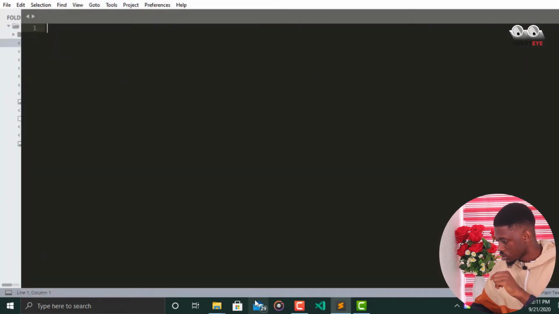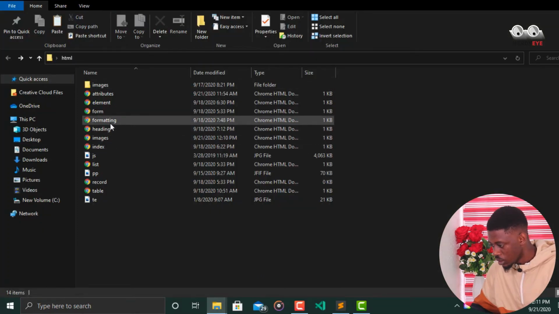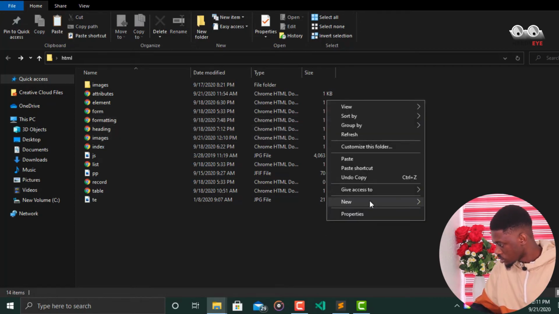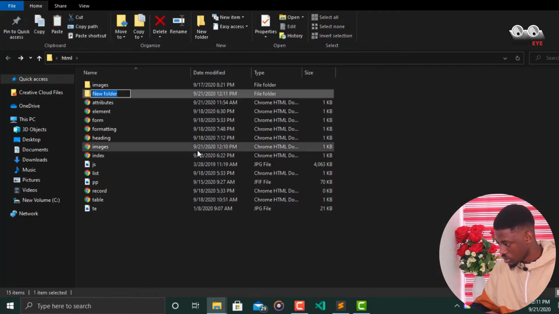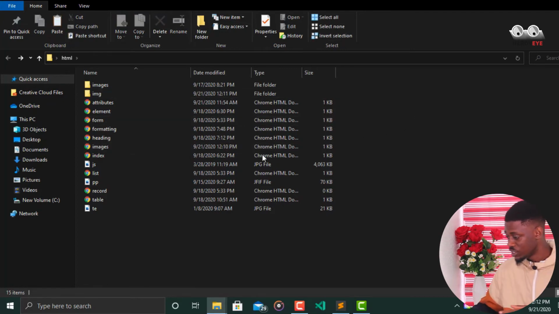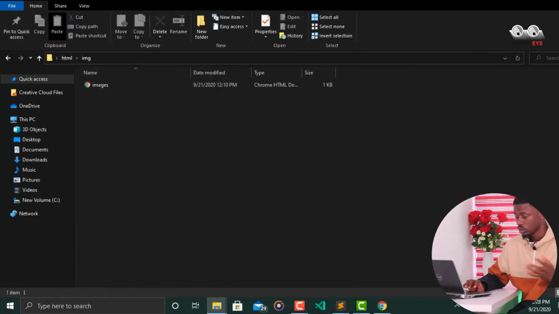Good, so now let's go to where we have our HTML file. I'm going to create another folder. Let's rename it and call it img folder. Now I'm going to move my HTML file into that folder. So let's cut it. Now we have moved our HTML file into another folder called the img folder.